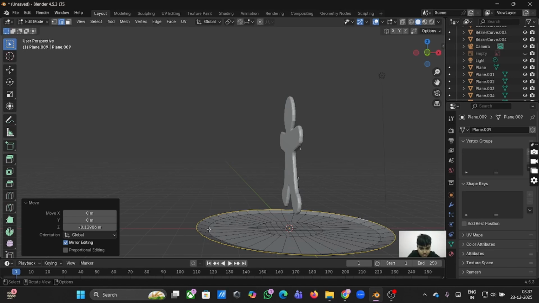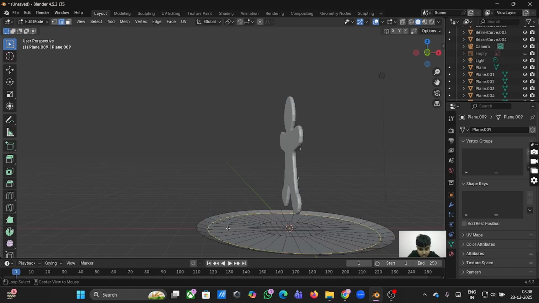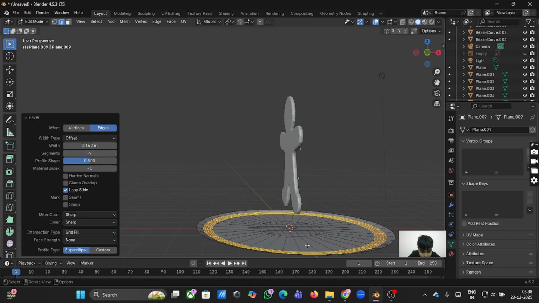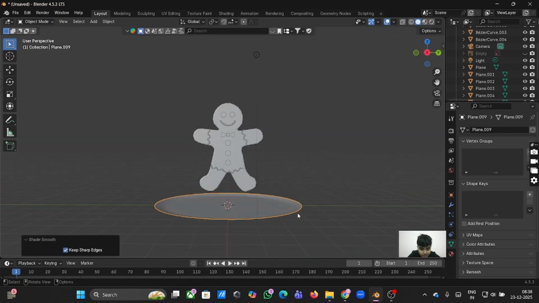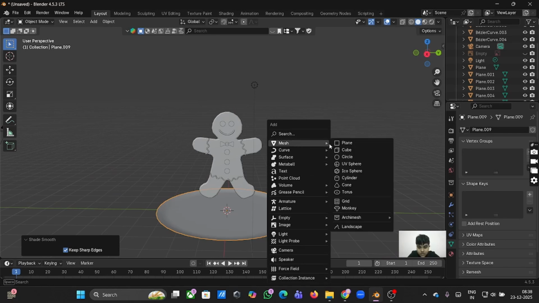Also I'll select this loop cut, and I'll bevel it a little bit. Control B, bevel. That should be okay. I'll smooth this plate. Now I'll add a cube, and then we'll add color for everything.